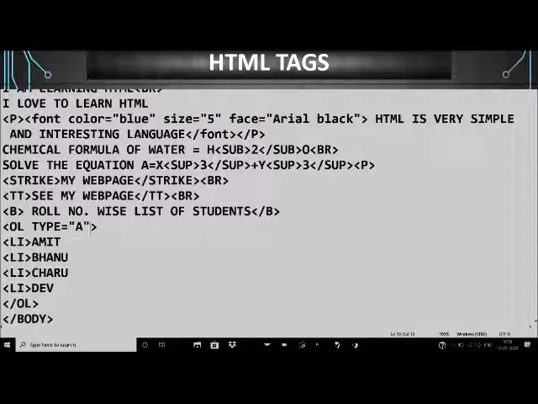If I give Roman number here, like Roman 1, then it will appear in Roman numbers 1 2 3 4 5 6. And if I give here small ABCD, then it will appear in small ABCD. Suppose I want Roman numbers to appear as numbering. I am saving it.